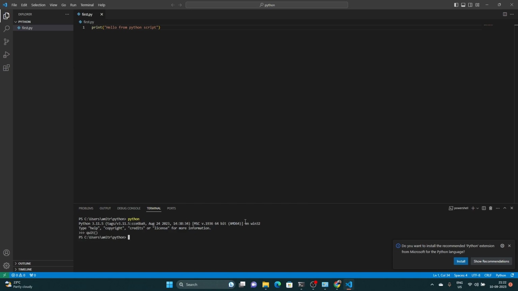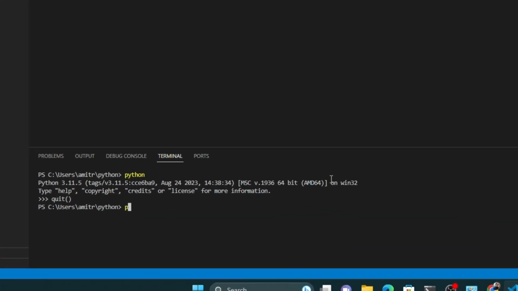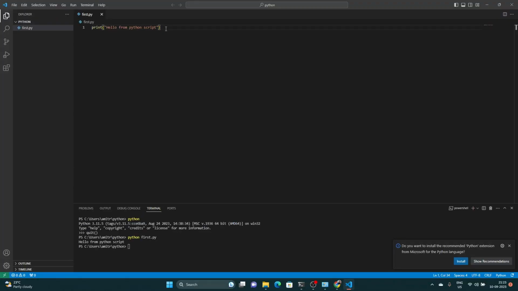But if we type python and then our file name, first.py, like this, I just pressed tab, so it gave me that. But even if you do not write the extension, I think that also works. See, it runs and prints hello from Python script. So that is how we can write our Python programs from the prompt or from inside a script. Both are ways of writing a Python program.